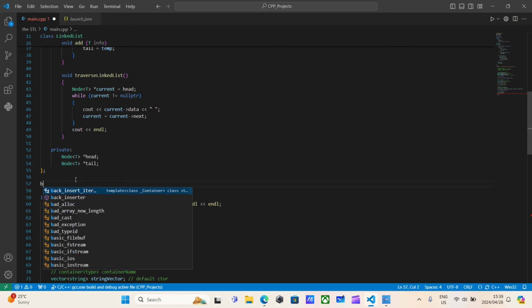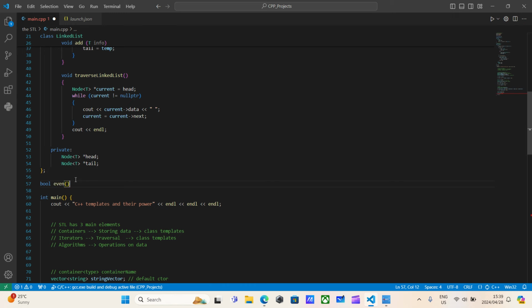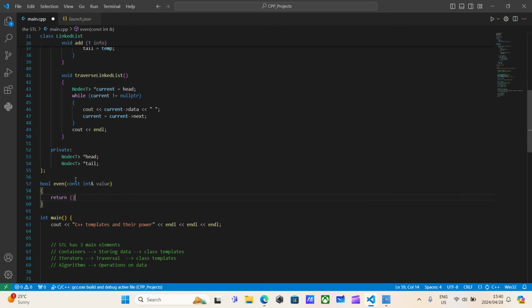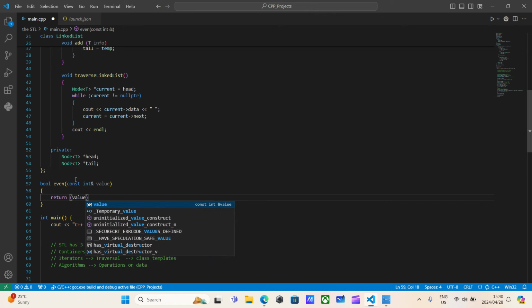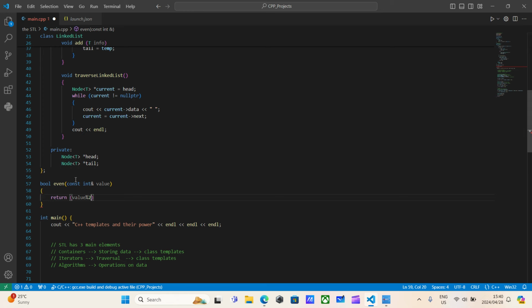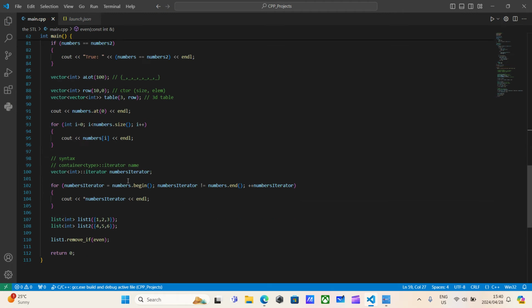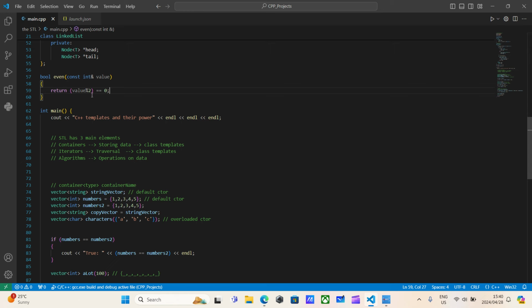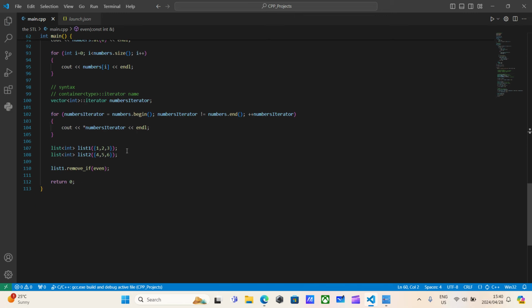I'll come up here and I'll just do a Boolean function called even, and it should take in some const integer reference called value, and simply return value divisible by 2 is equal to 0. Right. So what this should do is look at my list1 and remove all even elements.